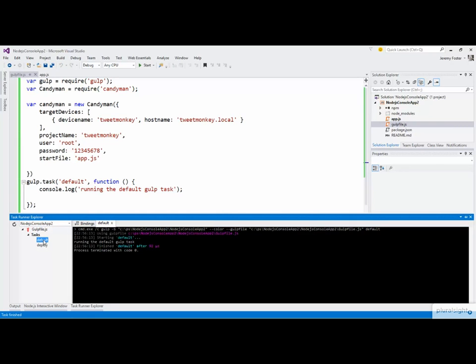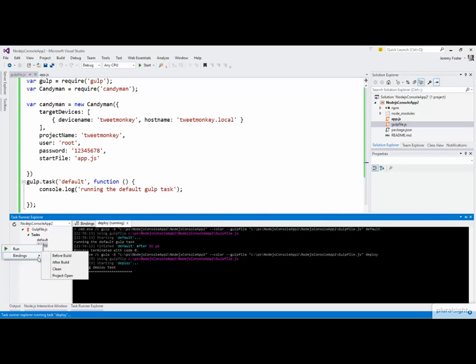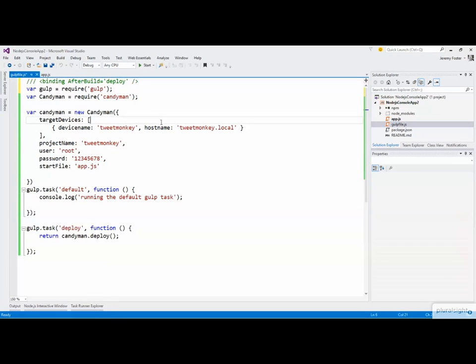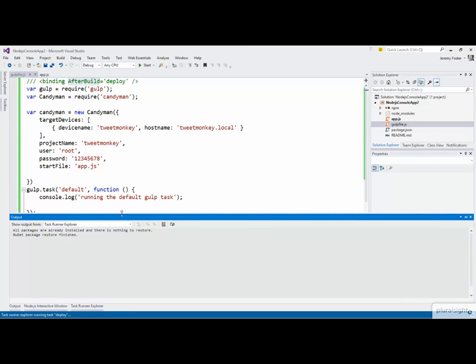Now I can just double click on those and run them directly, and I get to see the results of that running. Here's running the default gulp task, and here is an attempt to deploy this out to the device. Pretty slick there. We can even automate this so that we take this deploy, right click on that, go to bindings and say, after I build, I want you to run this task. So when I do this, I get in my gulpfile.js this little comment that's not going to bother anybody, but what it means to Visual Studio is I want to bind the deploy task here to the after build function. So now whenever I do a build in Visual Studio, that task is going to run and it's going to deploy my code out to the device.